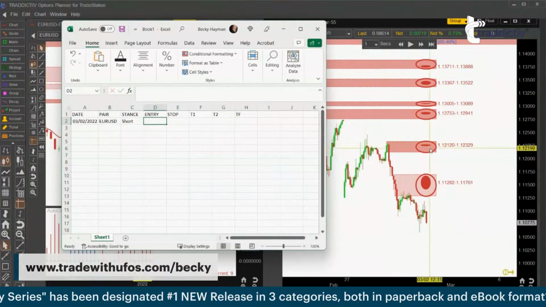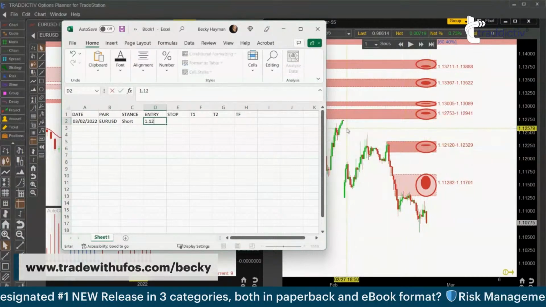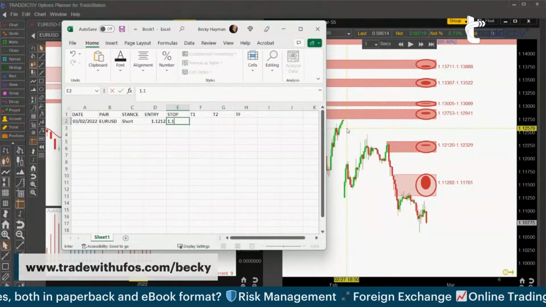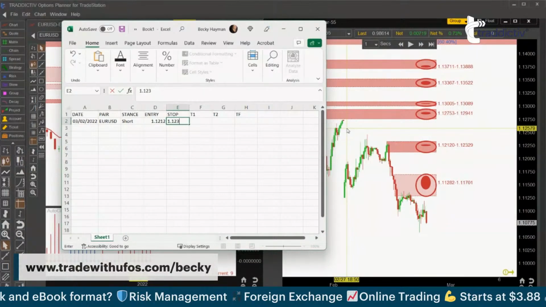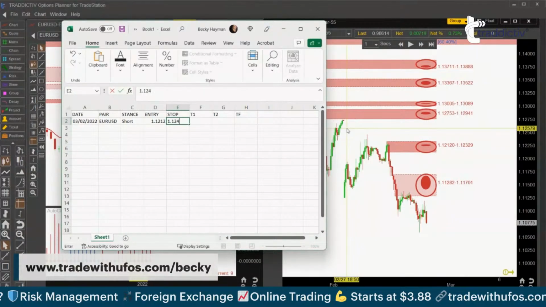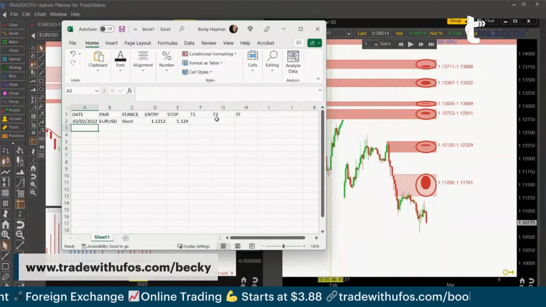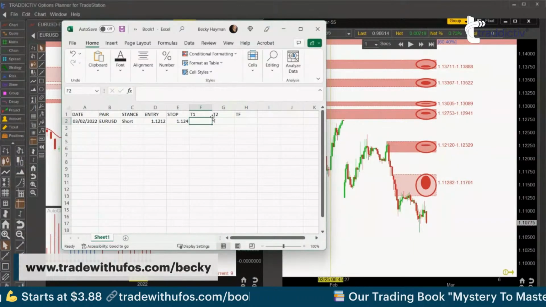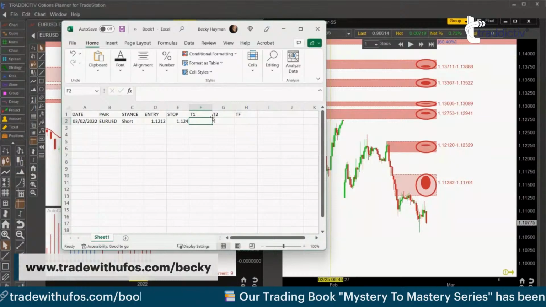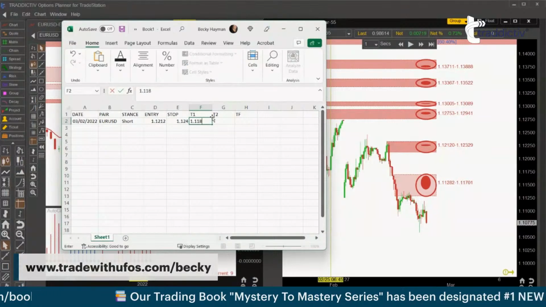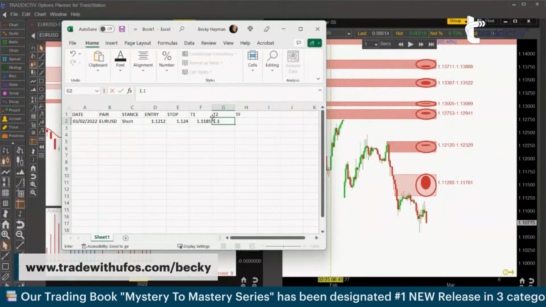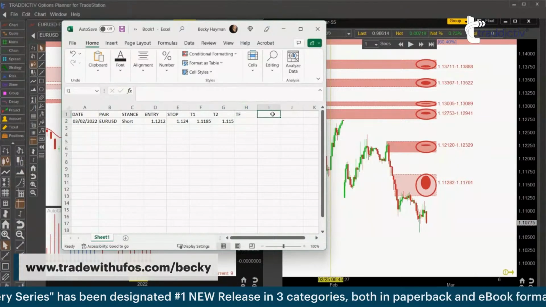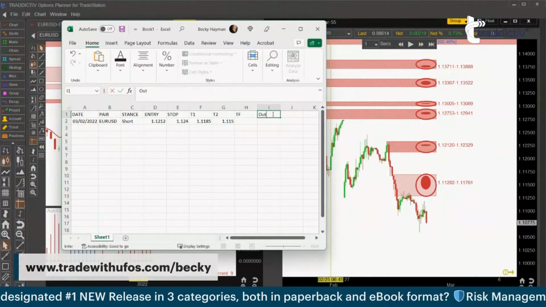The entry would be 1.1212. The stop loss would be 1.1233 plus 2 plus 5. And then you might work out exactly what your target 1. I'm not going to do this exactly. You would do this properly. Work out what your target 1 would be. I'm just going to say it's this. And your target 2 might be this, whatever. And then you would just have an outcome.